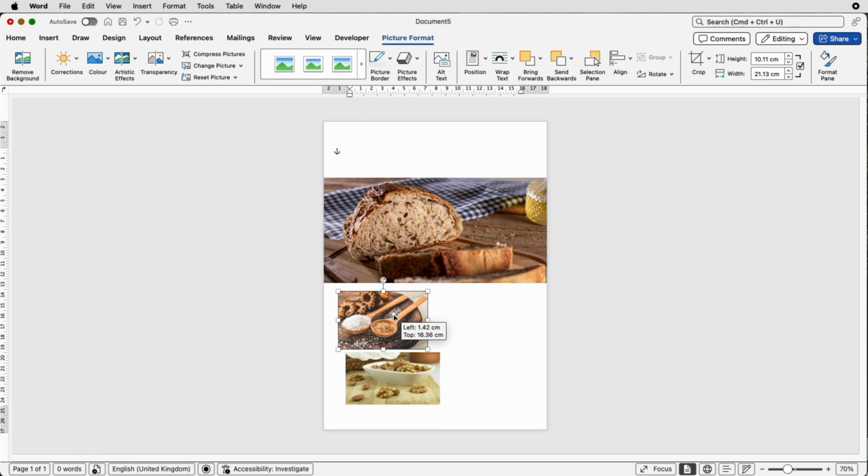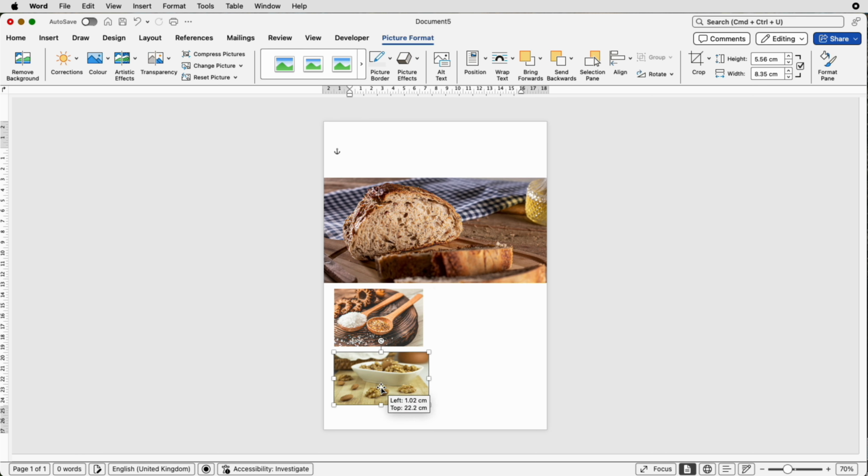Next, I'm just going to move these images to the side here, and what we need to do is to make these images the same width. So first of all, you need to decide the width that you want of the top one. Once you've done that, go to Picture Format and go across to Height and Width. Now make sure this one's selected. Go to Width and you can see it's 7.92. Let's just round that down, 7.9.